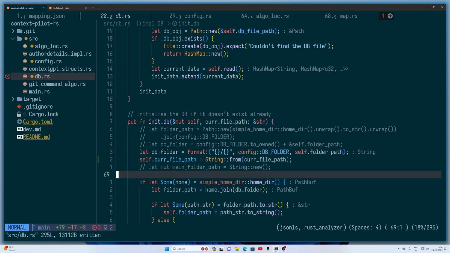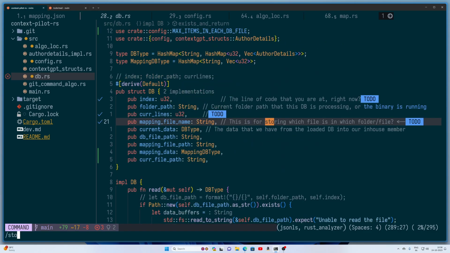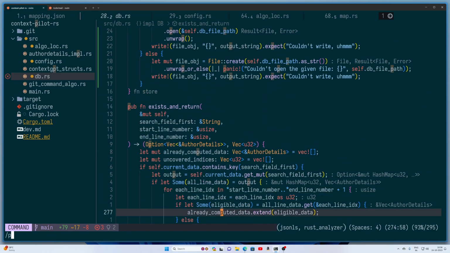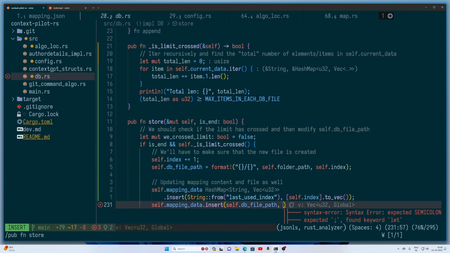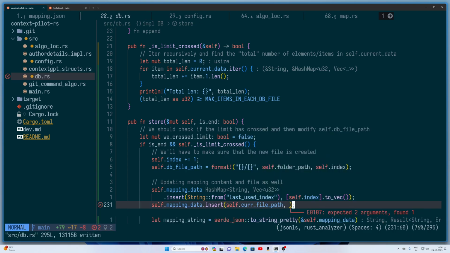Now what I want to do is go to store array. Over here, what do I need to do whenever you get current file path?